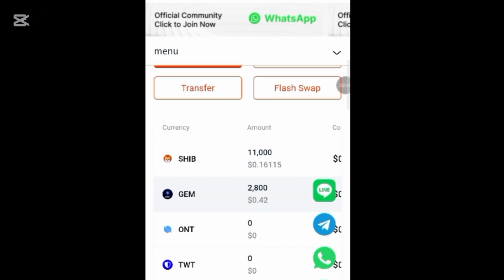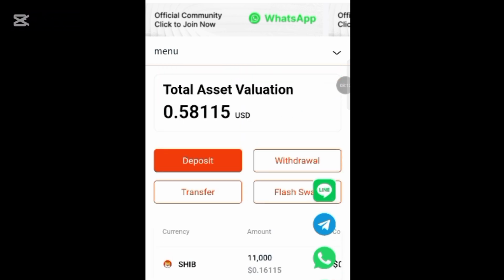So this is what I was given when I registered. 11,000 Shiba Inu token. Then this 2,000, it was actually 2,000 gems that I was given as a registration bonus. Then my first signing, I was given 400. Then my second signing, another 400 gems. And that is what the 42 cents that you are seeing right here. So guys, that is basically it for the Efsane project.